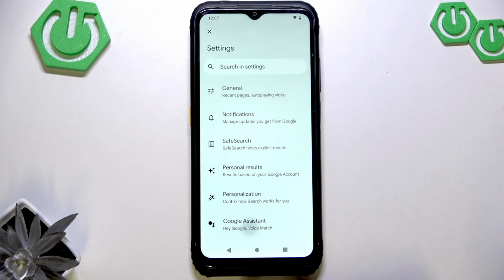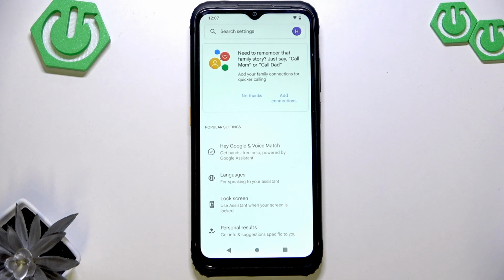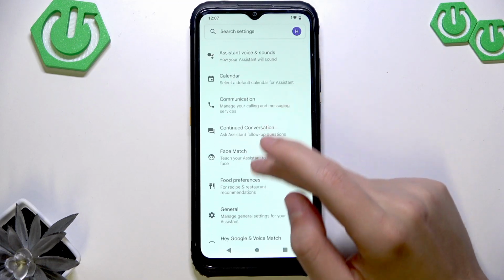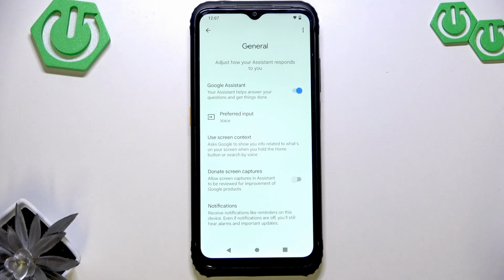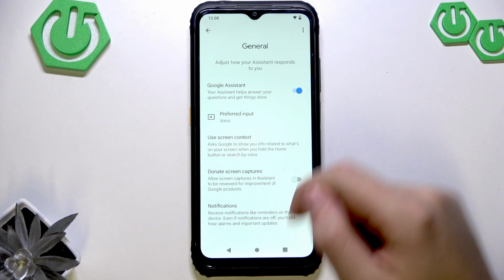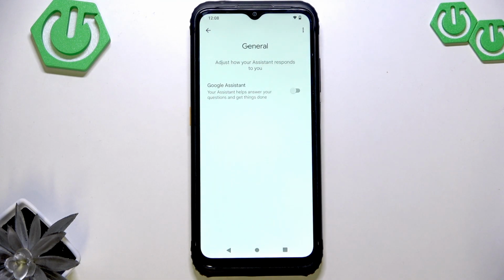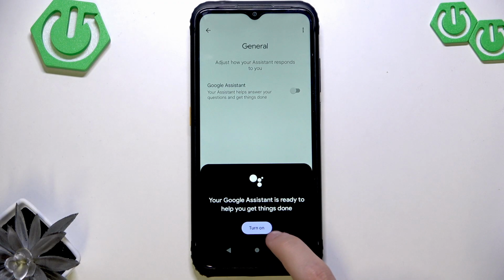Now press on Google Assistant. Search for the General tab. And here's a toggle to turn it off. Confirm your action. And let's see. As you can see, it's turned off. It prompts you to turn on.